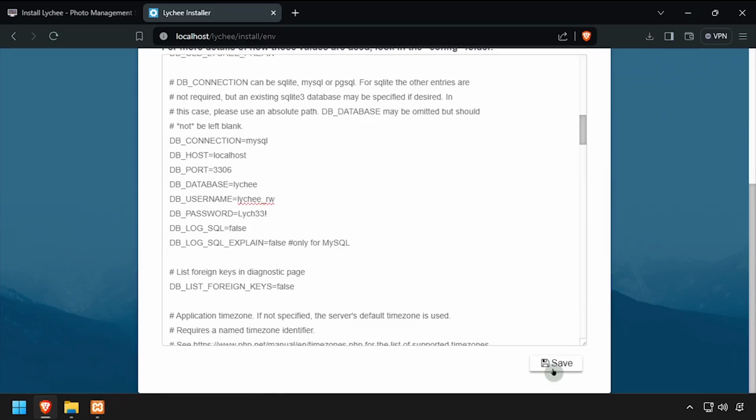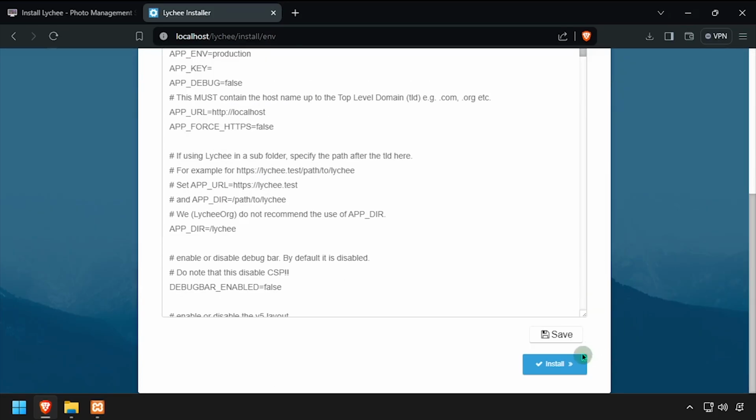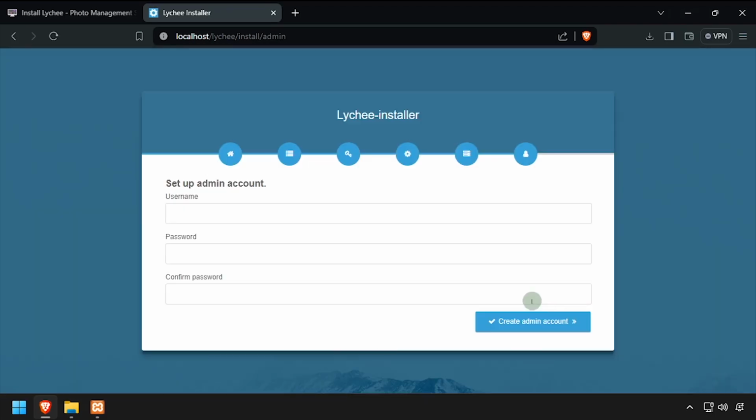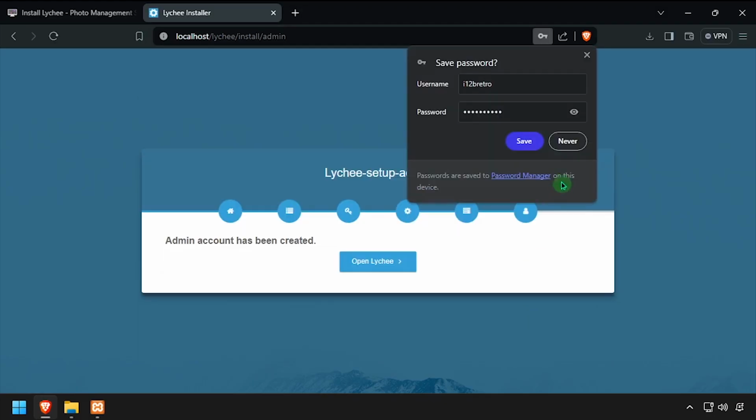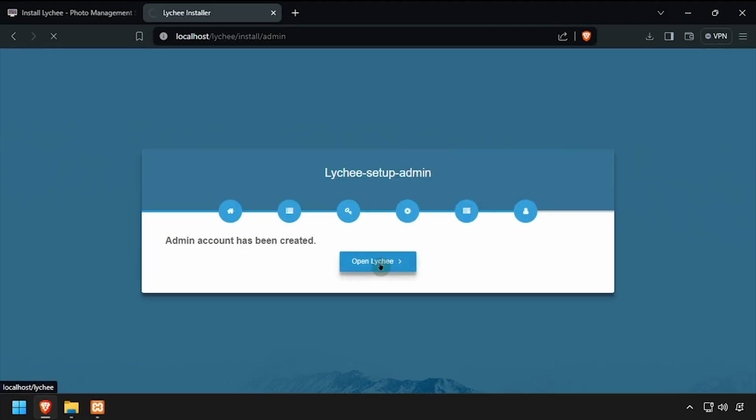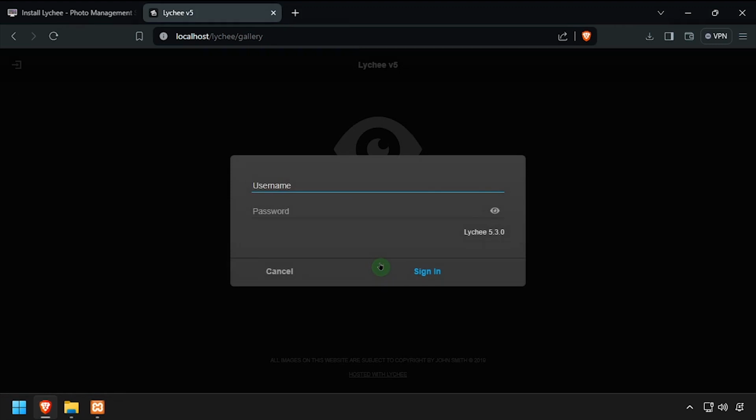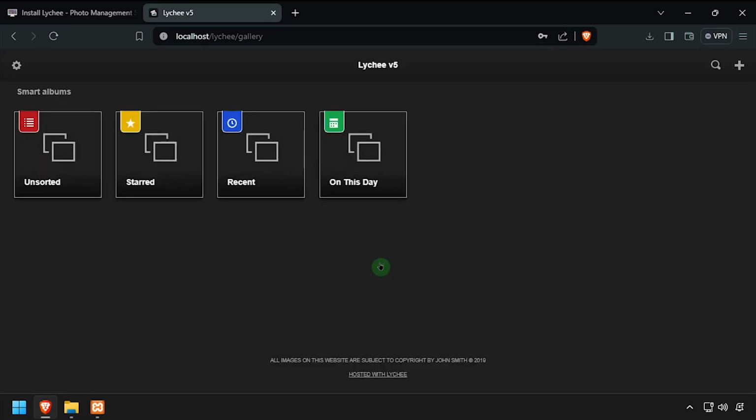Once you've finished the changes, scroll to the bottom of the page and click Save, then Install. After the installation completes, click the Setup Admin Account button. Enter a username, then enter and confirm a password, then click the Create Admin Account button. And finally, click Open Lychee. Log in using the admin credentials you just created. Welcome to Lychee, running on your Windows device.